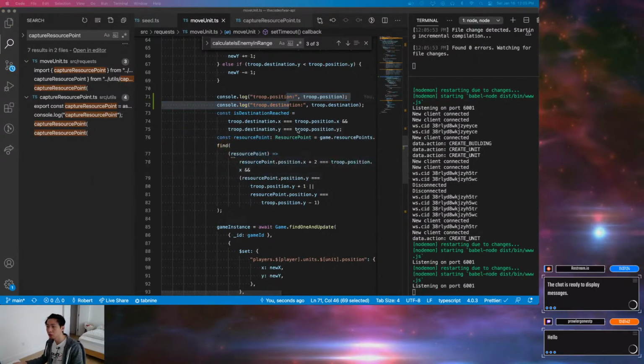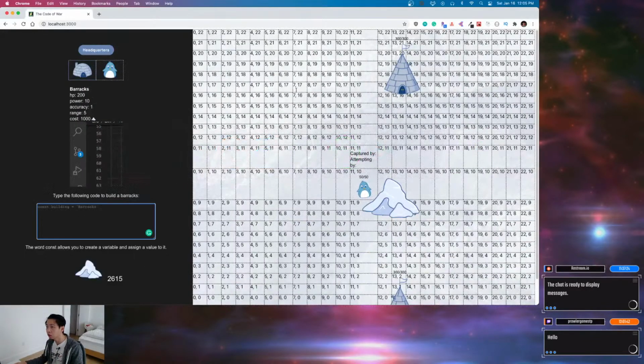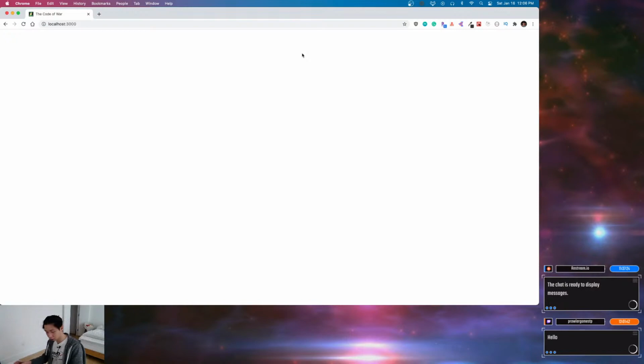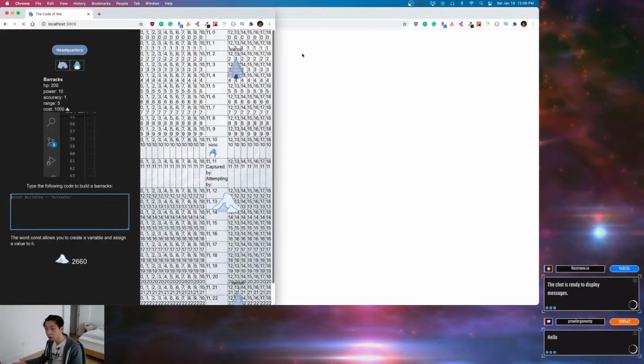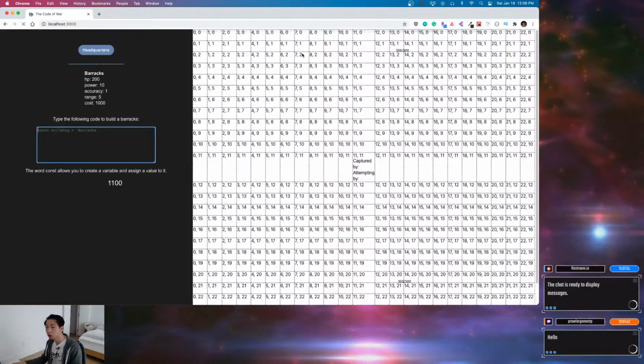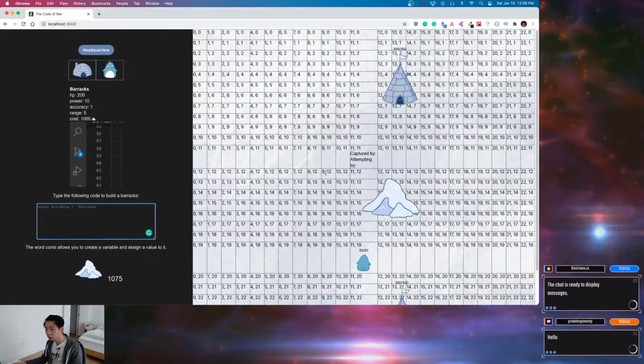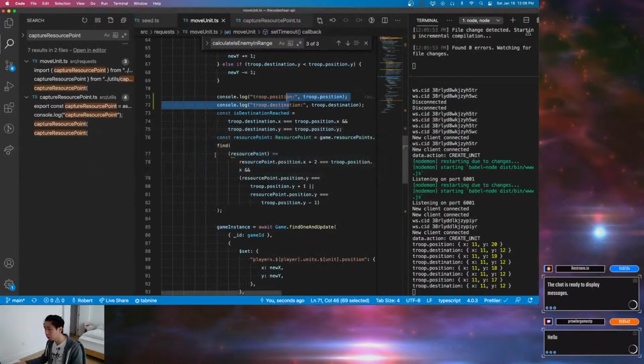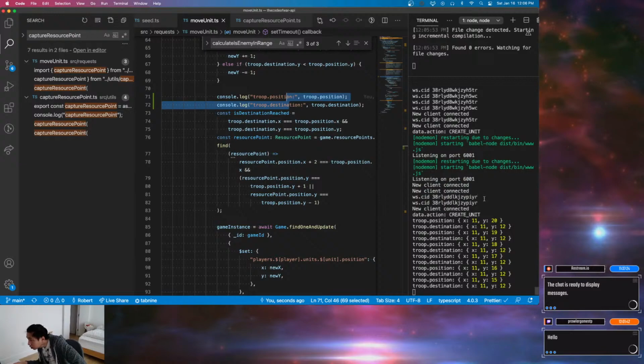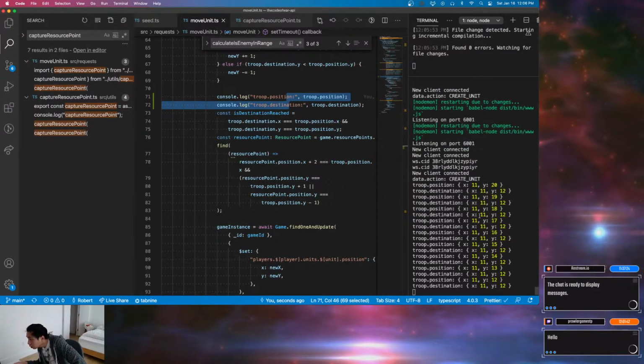Okay, let's make a scout. I'll refresh first. Okay, so we have the scout. Let's go to our API. Destination is 1112. Position 1112. So that should be true.